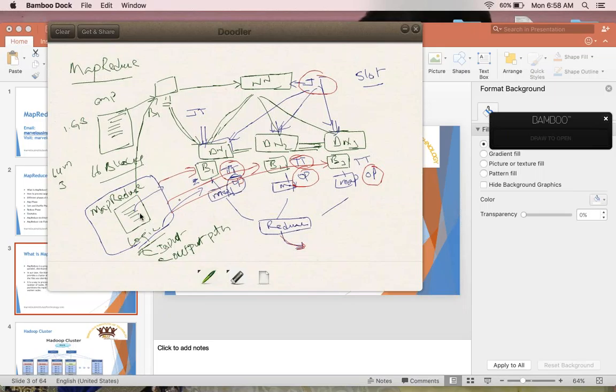When I process this business logic on this small block, it will emit some data as output, and this small block will also get processed and give output. All the outputs will get combined or aggregated, and it will give the final output.